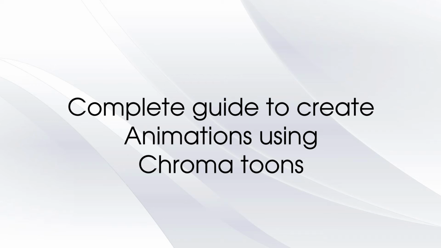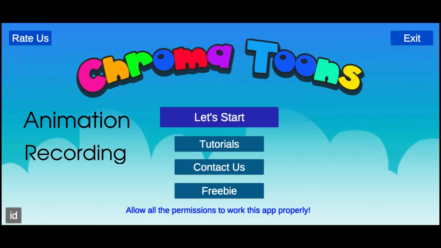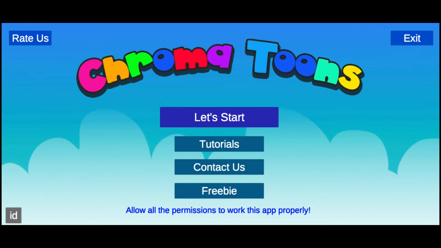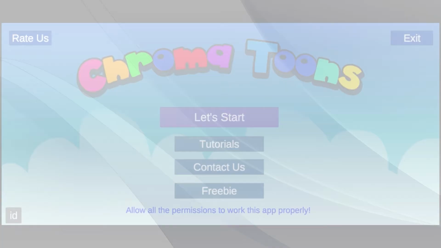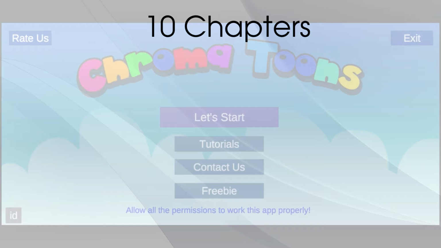A complete guide to creating animation using Chroma tools. So basically this tutorial includes a very detailed explanation about creating animation, recording it and editing professionally. So let's dive in. First of all, let me break this whole tutorial into small chapters.